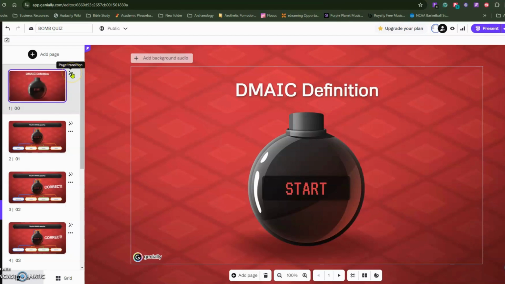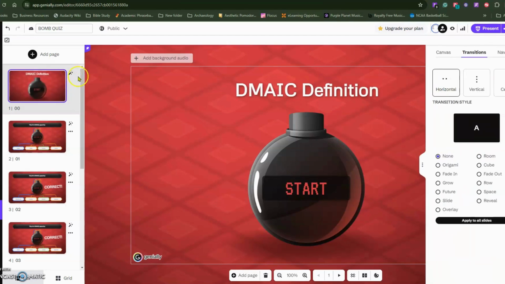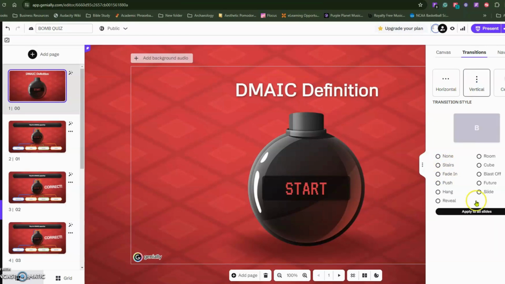Let's see, we also have some page transitions if we want to add those in. So let's play around with that. So we have a few minutes left. So let's go horizontal, vertical. Let's do vertical. And let's do a fade in. And then right here, you don't have to go through each slide to do that. You can click apply to all slides.